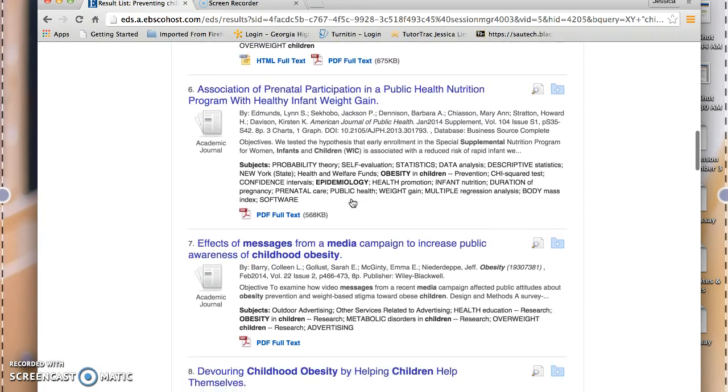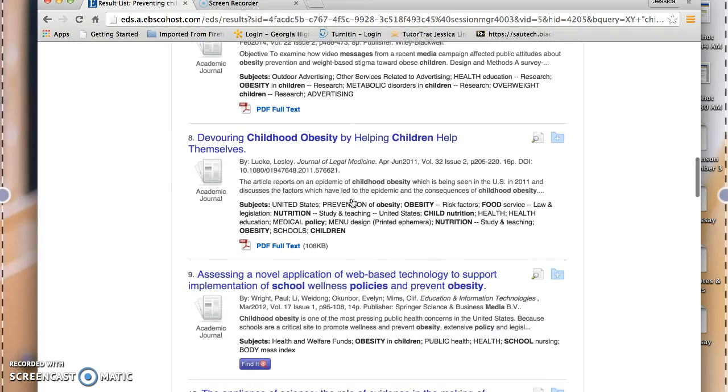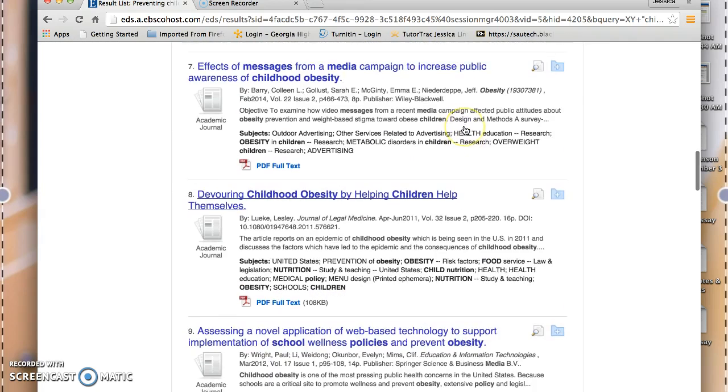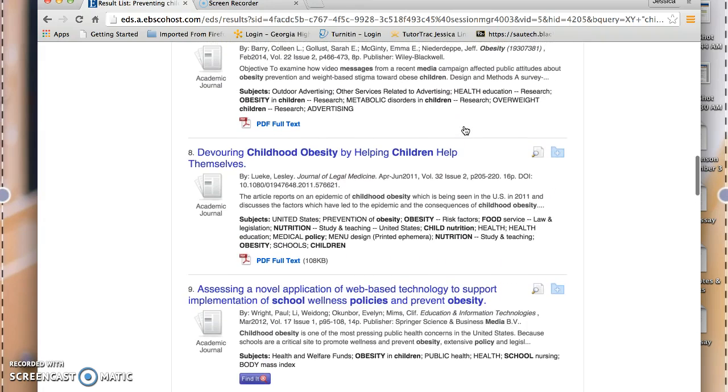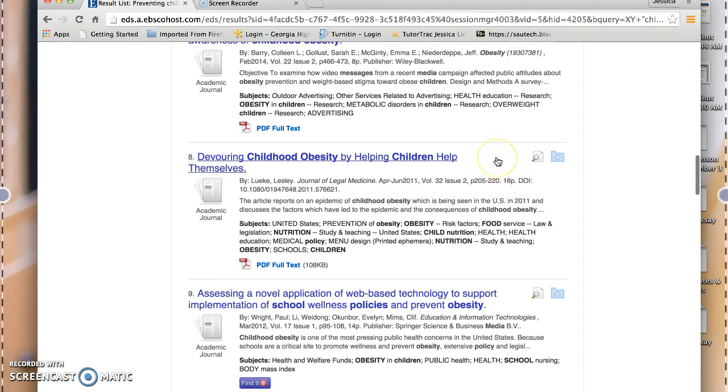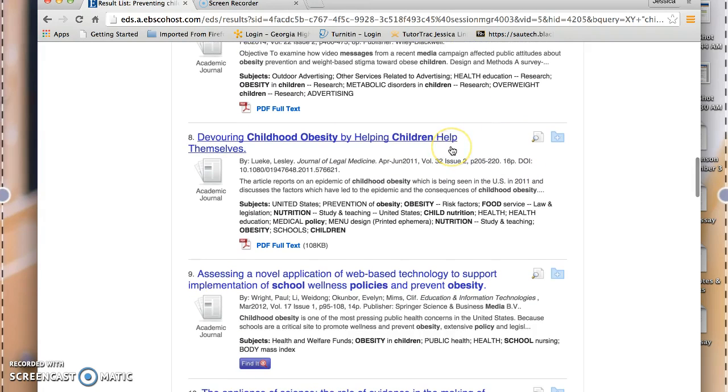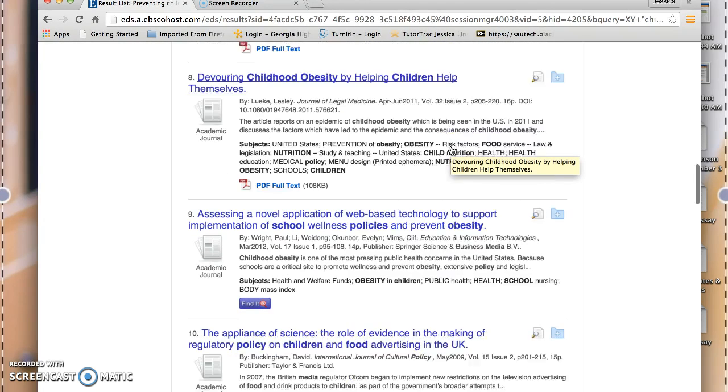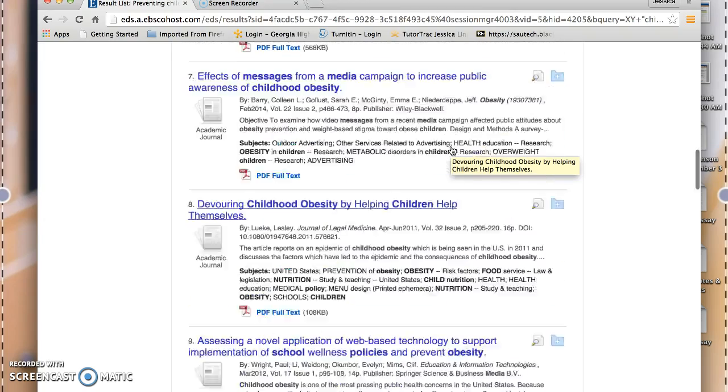Again, I'm finding a lot here that are very specific to scientific and medical journals, except for this one looks pretty good. Devouring Childhood Obesity by Helping Children Help Themselves. That also sounds awesome. Probably going to use that. Notice that is 16 pages long. I'm not going to try to read the whole article realistically, but I will skim through it to see what might be useful for my paper.